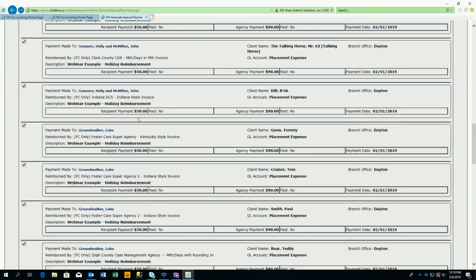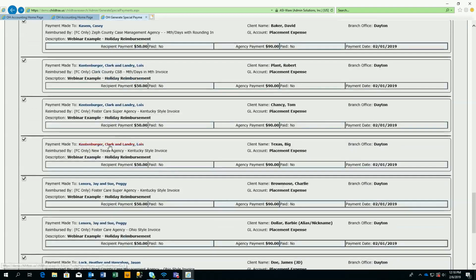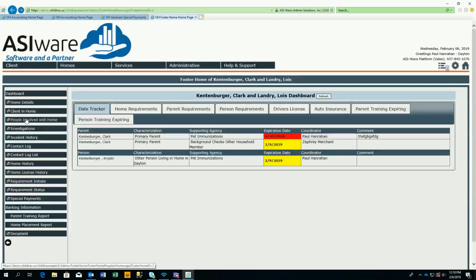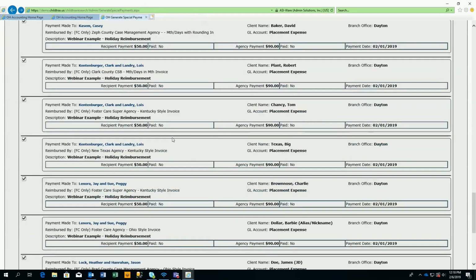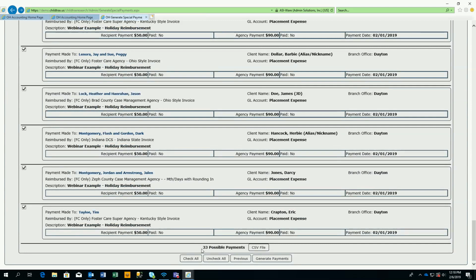so you should look down through here. Spend as much time as you want trying to verify this. This is a link to the home, so you can actually go to the home if you need to see something about a kid. From the home page, you just go people involved, and here's the kids. You can get to the kid real easy from that home page. Okay. Then down at the bottom, it's going to tell you the total possible payments. You have not generated the records yet.